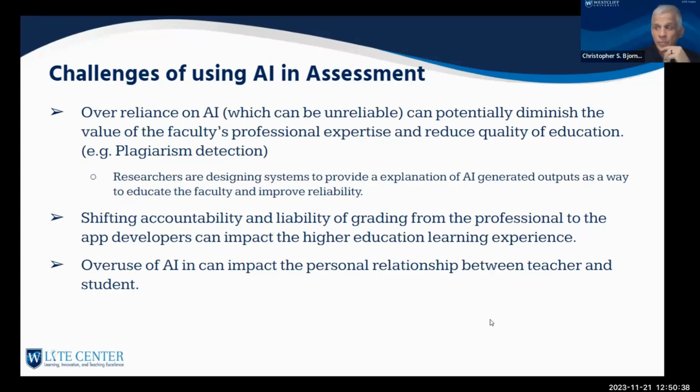Using AI can shift accountability and liability of the assessment grading process from the professional, which is us, to the app developers. And this may impact the student learning experience. There's a tendency to move away from, hey, I'm the one giving you that grade, to, I'm sorry, I can't help you, but the app did that. So we don't want to get to that place either.